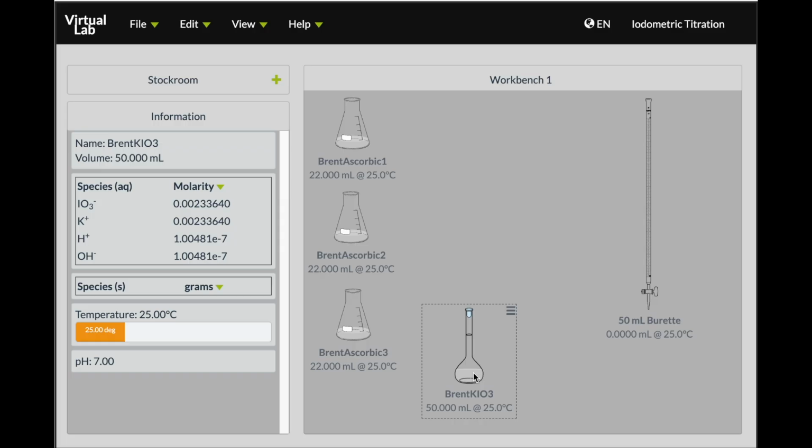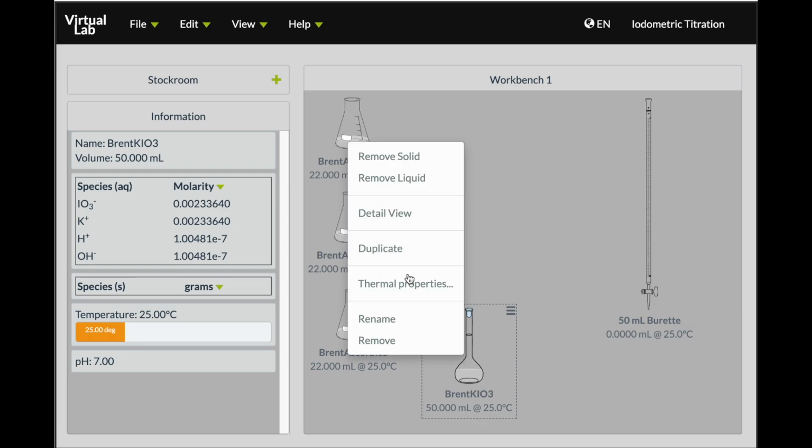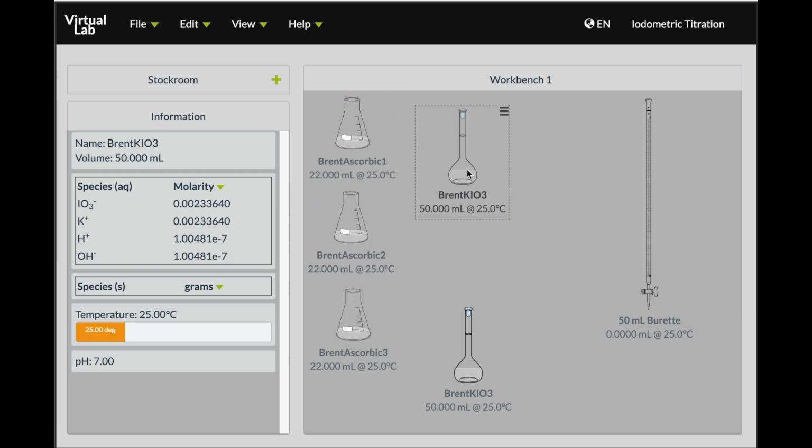Since we're doing this lab virtually, we do have some advantages. One advantage is that we can duplicate some of the solutions that we'll be using later on in the lab. And I would highly recommend that you duplicate your stock solution. That way, if you mess up your titration, you always have that initial stock solution that you had previously and could redo your titration. It is possible to run out of this if you didn't create a duplicate. So that's what we're going to be doing here.